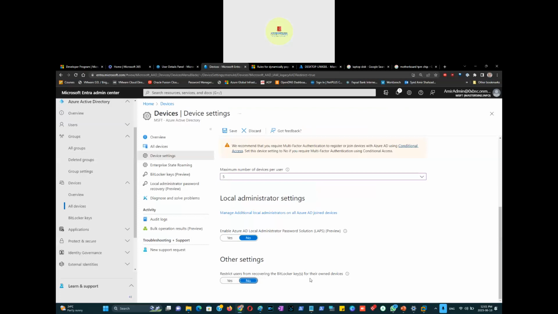So another setting: restrict users from recovering the BitLocker keys for their own devices. If they are the owner of the device, this setting determines if users can self-service recover their BitLocker keys. And no, I don't want users to recover that, because then the hackers can recover that too.